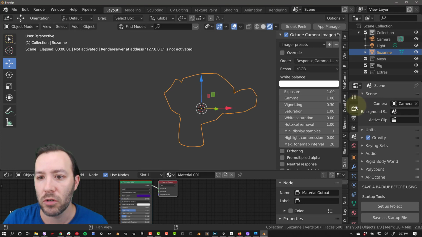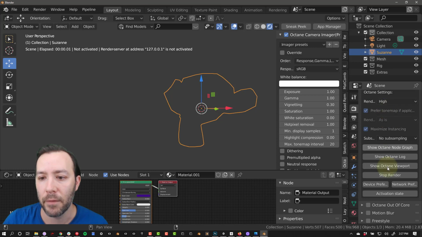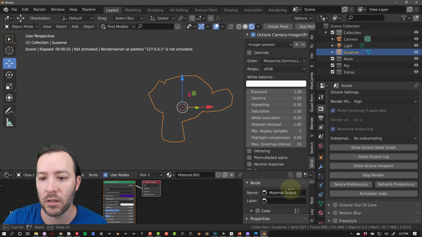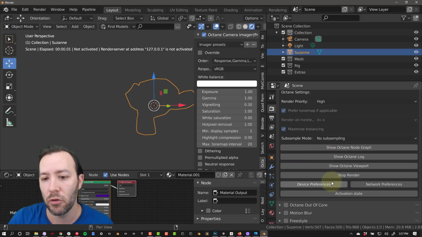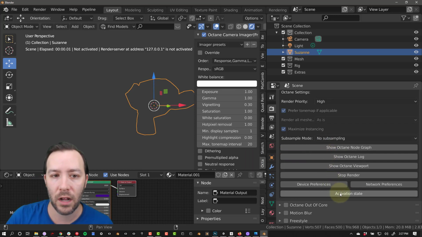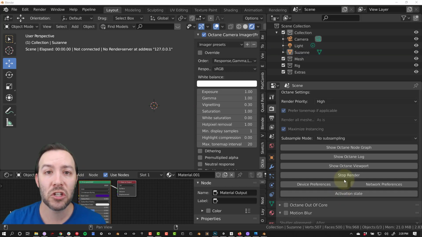The other way you can do it is by going up here to your render tab, make sure that you're in Octane, and then if you scroll all the way to the bottom, you'll see this menu down here, and you see activation state. If you click on activation state, it should bring up that icon. If you're having issues with it, I recommend closing Blender, opening up the server first, and then opening Blender again. So let's go ahead and do that now.